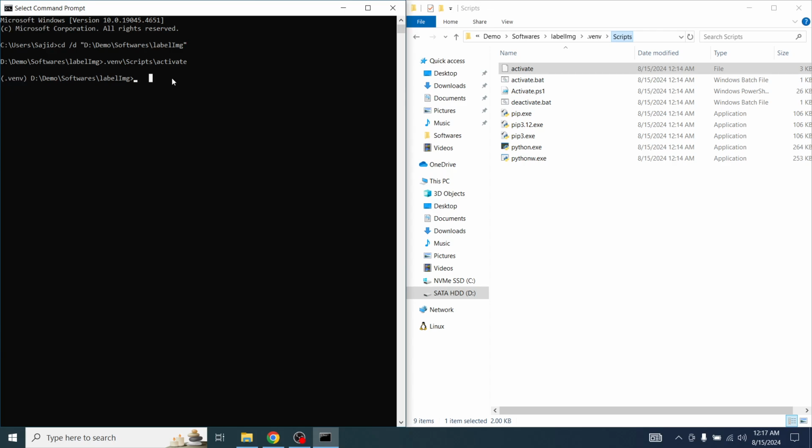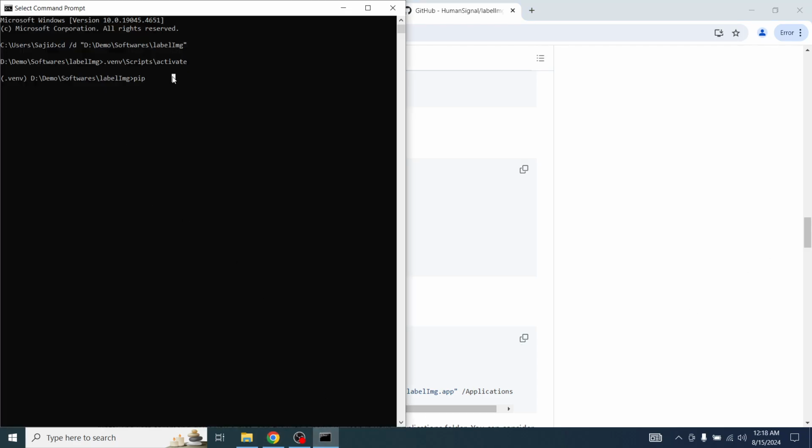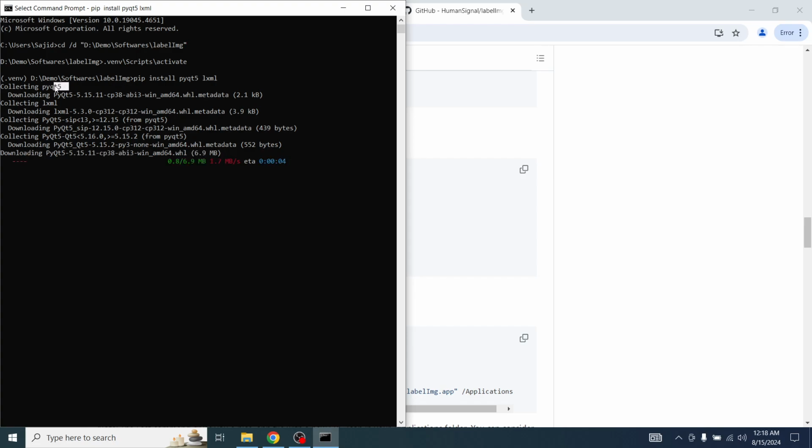Now let's install those two packages. You can follow over here. See, pip3 install pyqt5 lxml. So what I'm going to do is pip install pyqt5 lxml, and let's hit enter. What it will be doing is collecting these, basically downloading these packages, pyqt5 and lxml. Also you can see it's downloading a few more packages. Well, that's because these are dependencies of pyqt5.